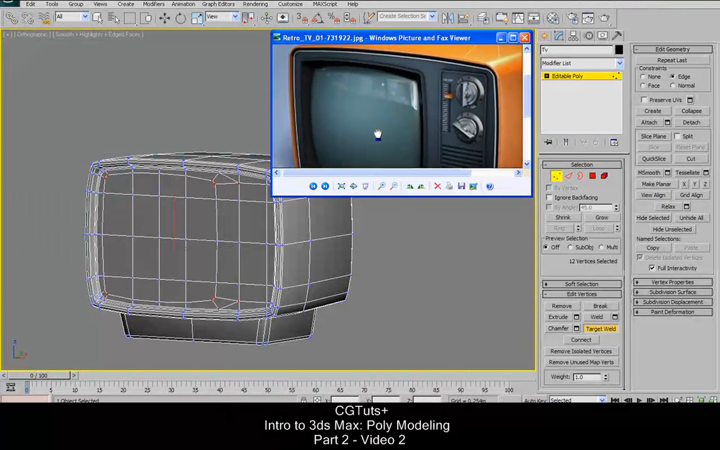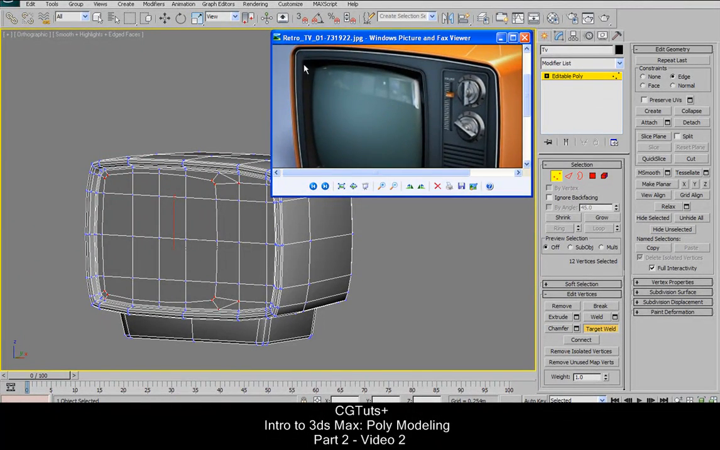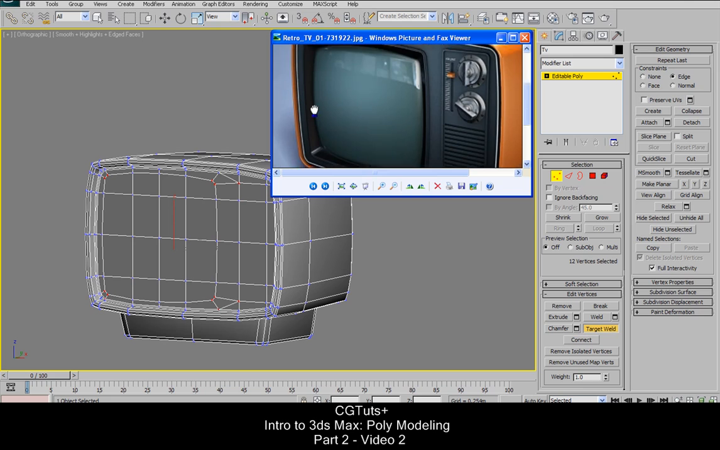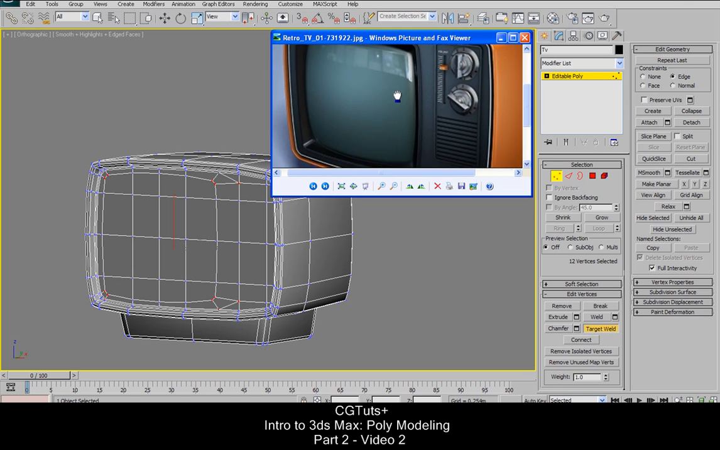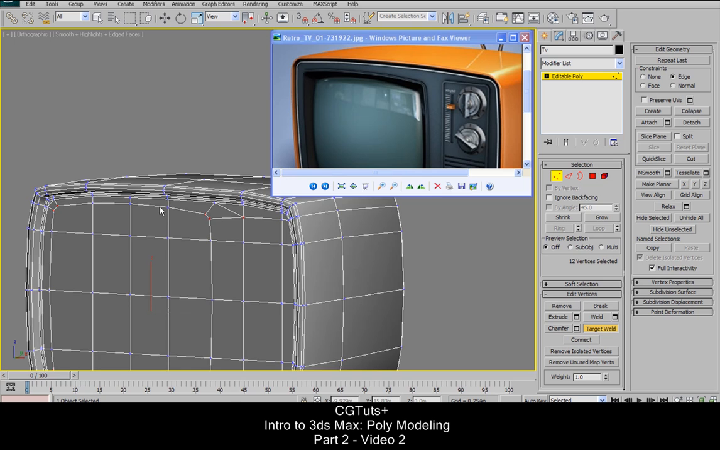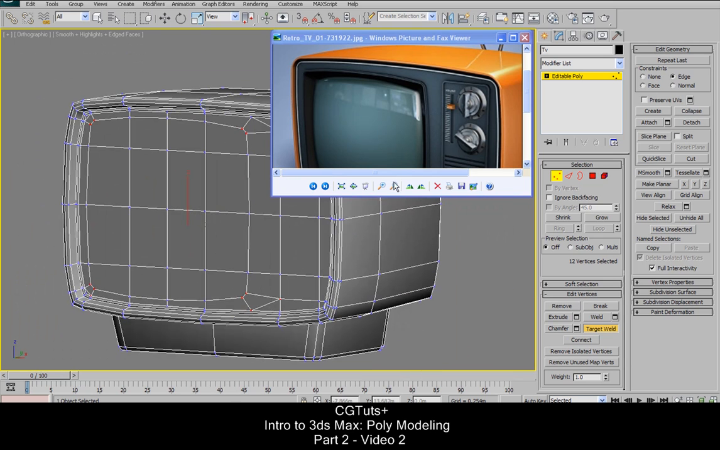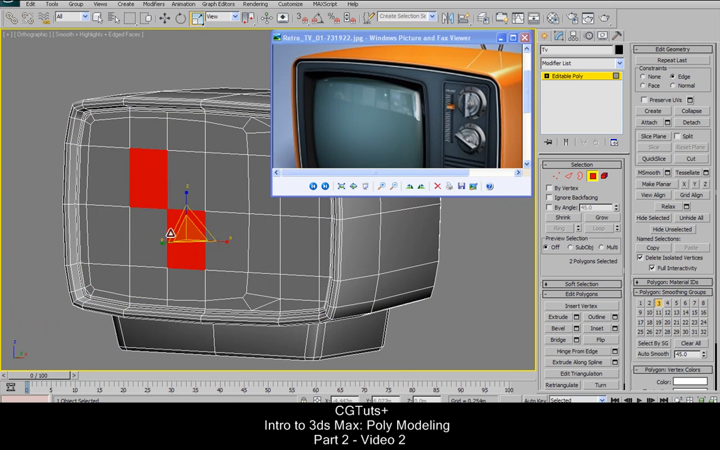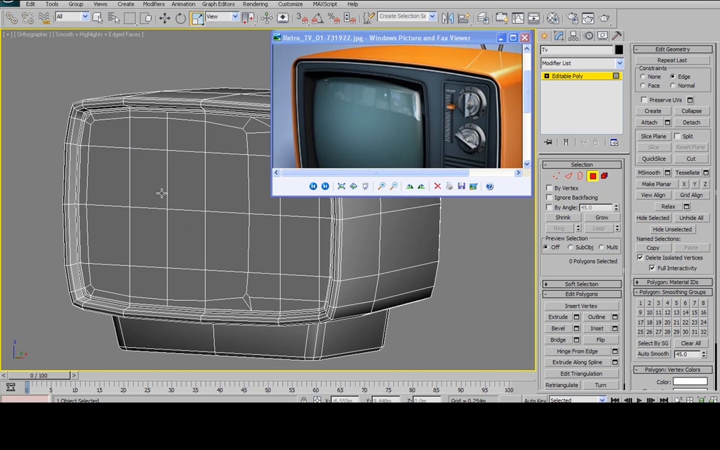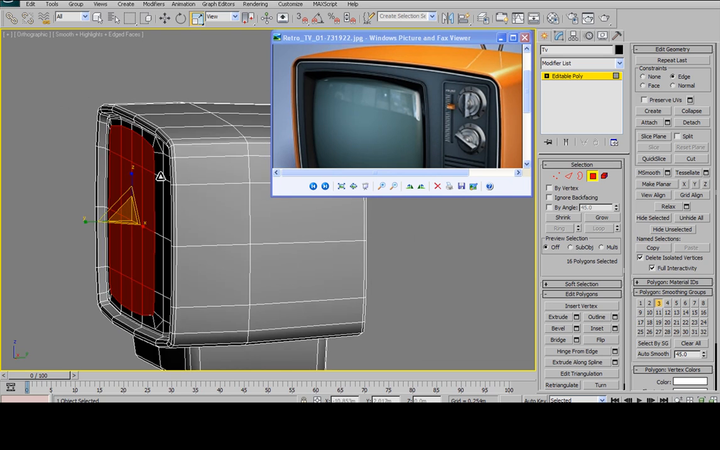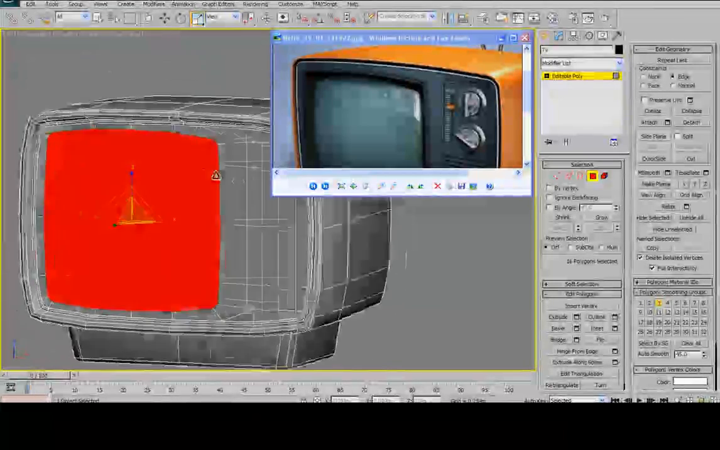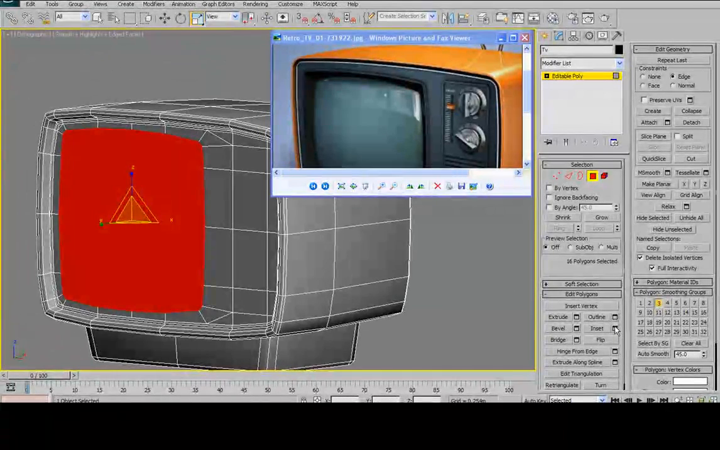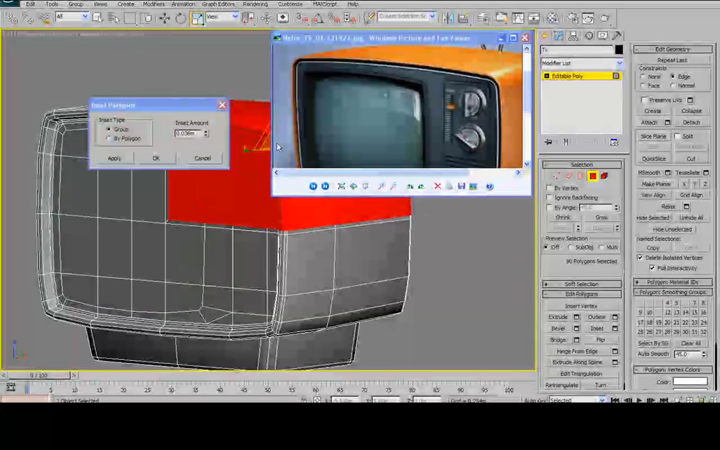And then the next thing I want to do is actually try to create some of this three-dimensional geo that's going on for the TV screen. So what I'm going to do is select my 4 central faces, and I'm going to hit grow to grow my selection, and then I'm going to hit inset.